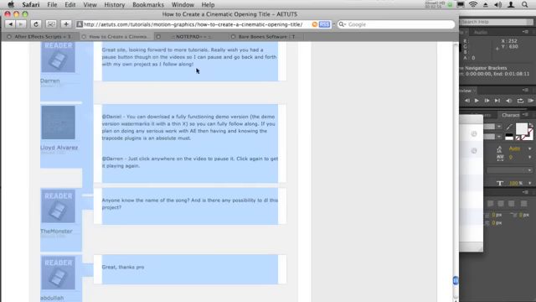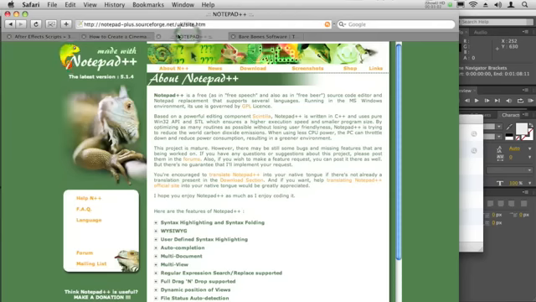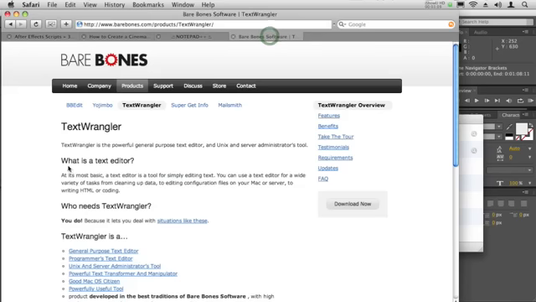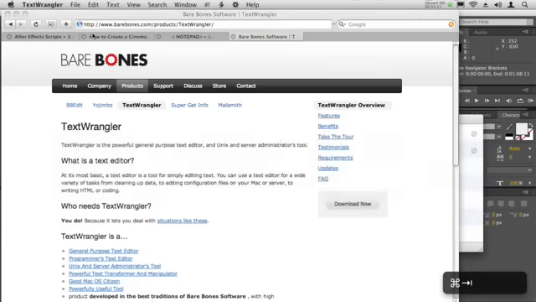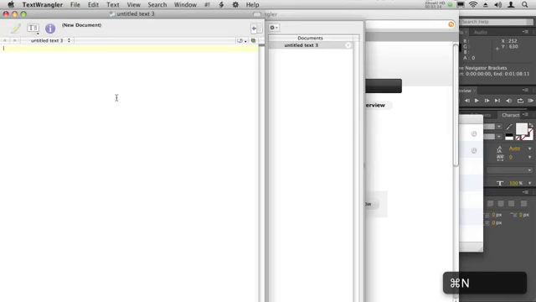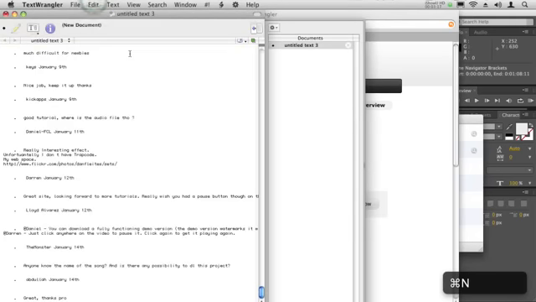Then you're going to need a word editing program that supports regular expressions. For Windows, there's one called Notepad here. You want to look for regular expressions. On the Mac, which is what I'm using, there's one called Text Wrangler. So let's go into Text Wrangler and create a new document, and I'm just going to paste this stuff.